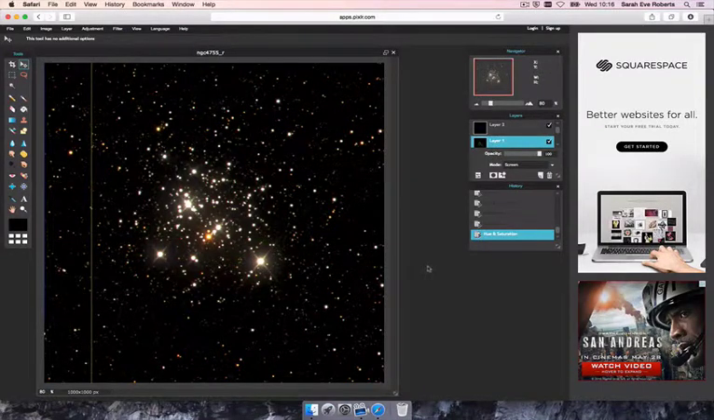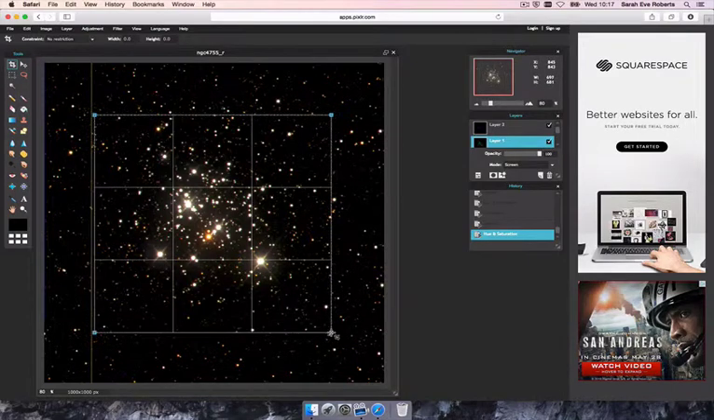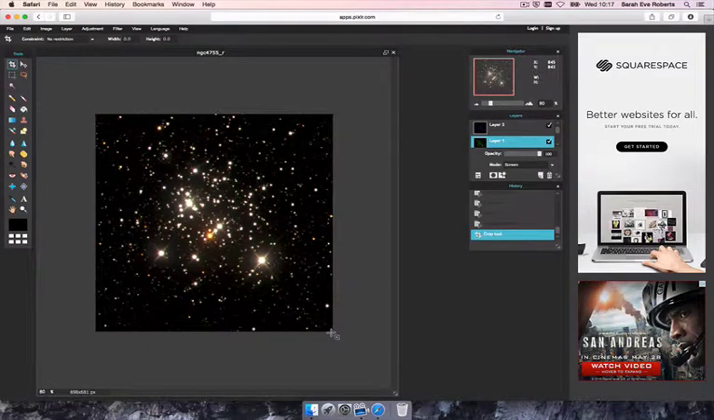Much better. Now the final optional step is to crop your image. You can do this by selecting the crop option on the right-hand side, selecting the part of the image that you'd like to keep, and then pressing enter. And there you go. Congratulations, you've just created your first full-colour astronomical image.